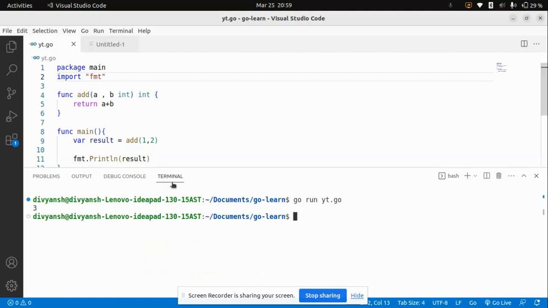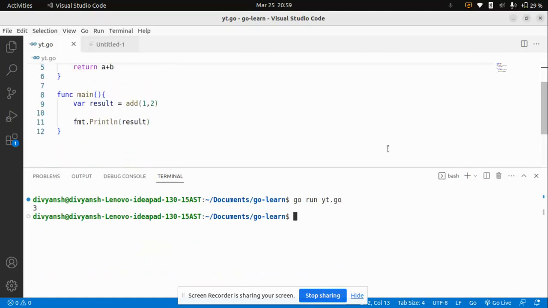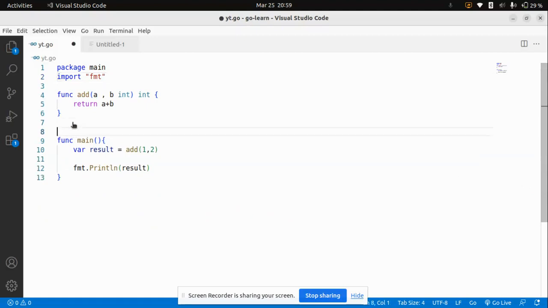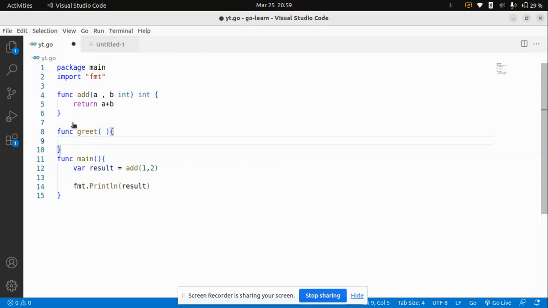So these are functions, and also, suppose let's write a function which greets someone. We can write func greet. This is a greet function. What this is going to do is greet our guest, whoever is coming. So we can do fmt.Println and here we can say hello guest.